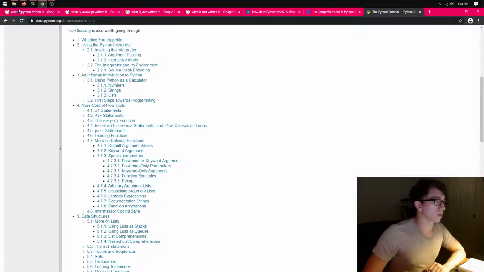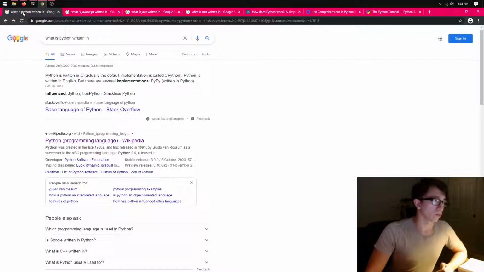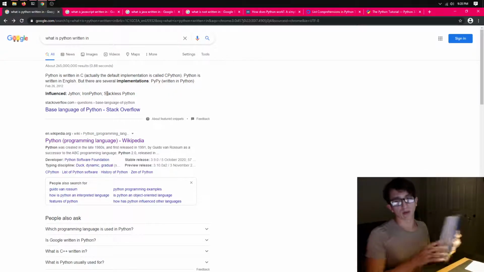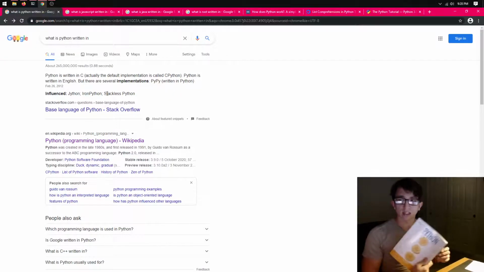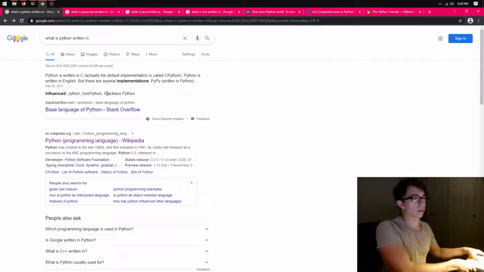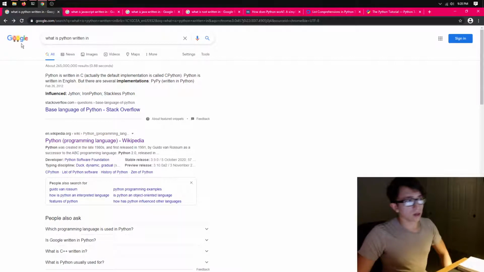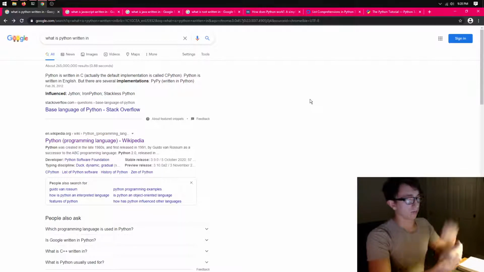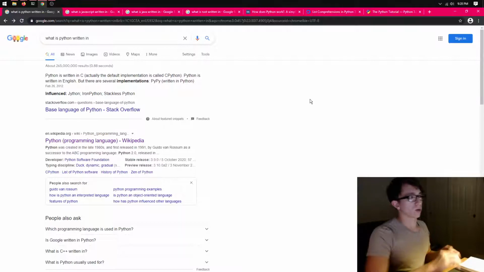But before we do that, I just wanted to show that Python isn't actually written in Python. Python's not programmed in the Python programming language. It's actually written in a different programming language called C. You can think of it like it uses C on the back end, and it provides this abstracted layer in front of it that makes it easier to write and read.